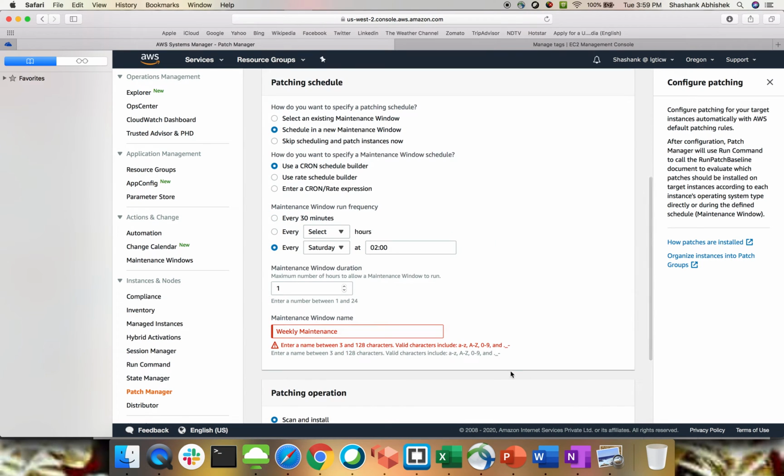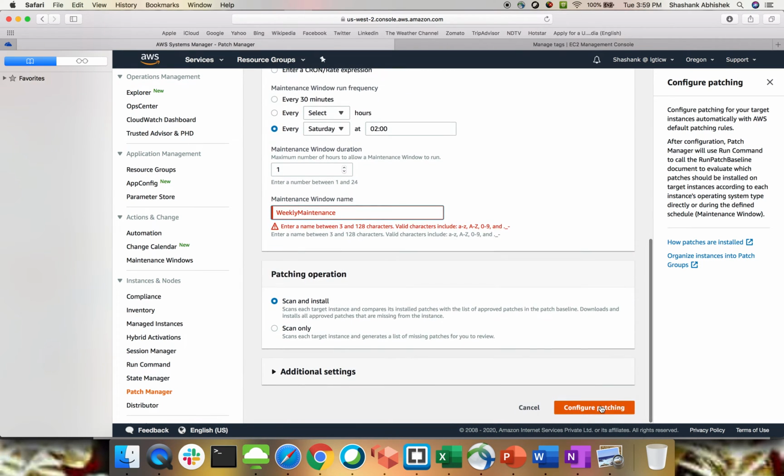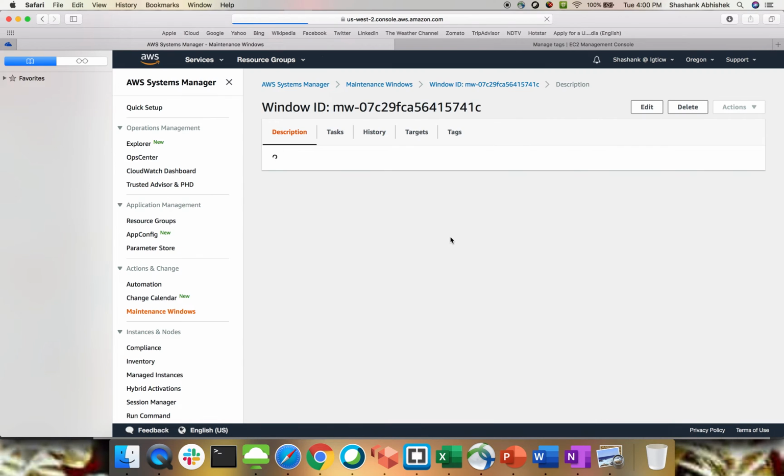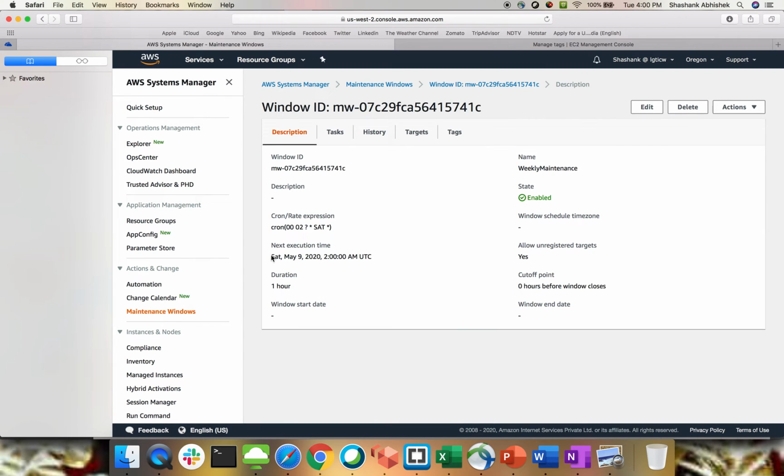So let's configure patching. Okay, we cannot have a space as per Amazon. Fine. Here we go. We have successfully configured a patch deployment window, like every Saturday with a cron expression of 200 hours. This is going to get executed. Now this is one way of doing your configuration on your patching side for every week.